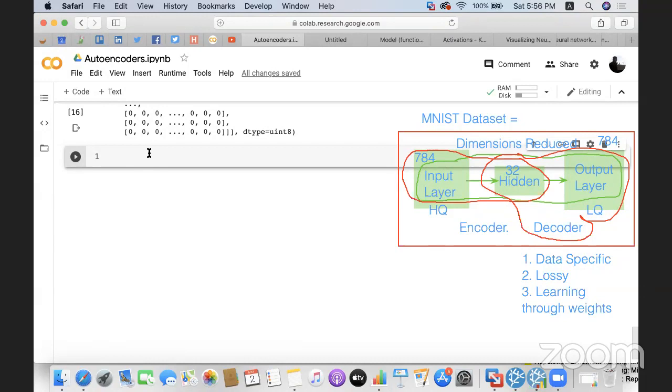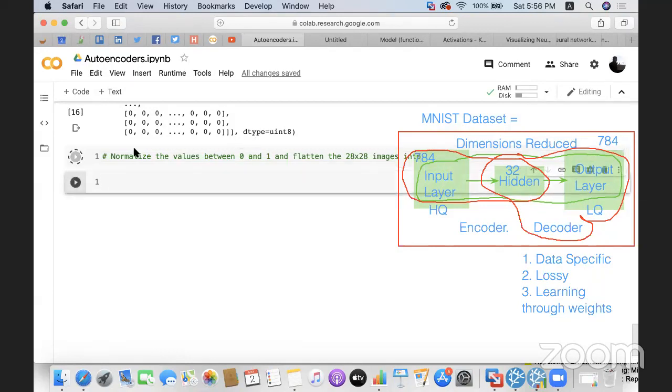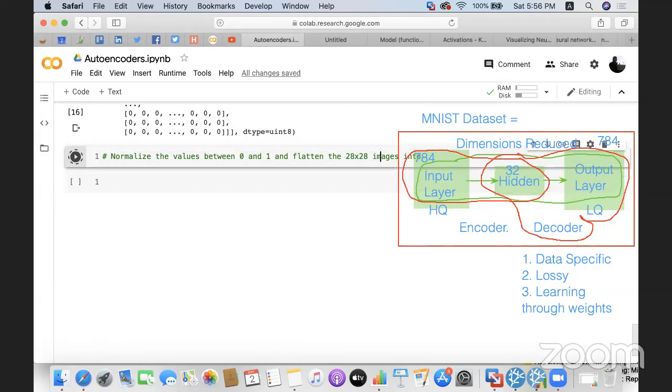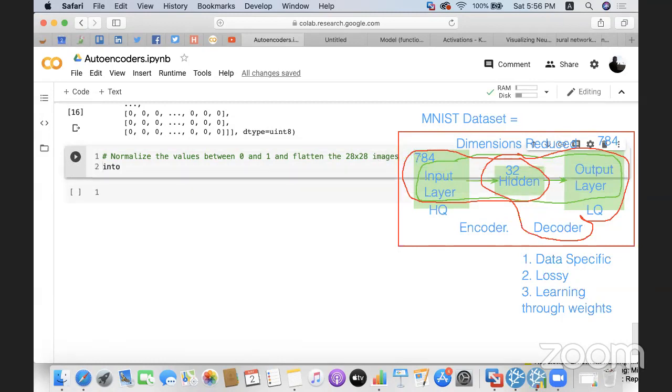So in order to quickly do that, what we can do is we can actually normalize that and then we can take the training data, testing data, and we can print the shape and all those information. So let's just normalize the values. So what we are going to do, normalize the values between 0 and 1 and flatten the 28 cross 28 images into a vector of size 784. That's what we need to do.